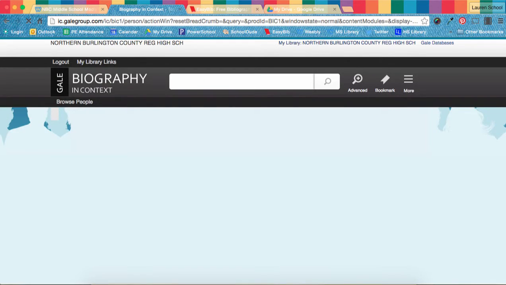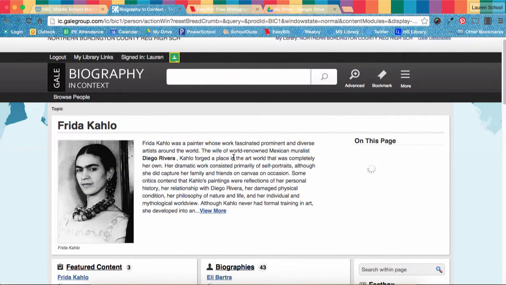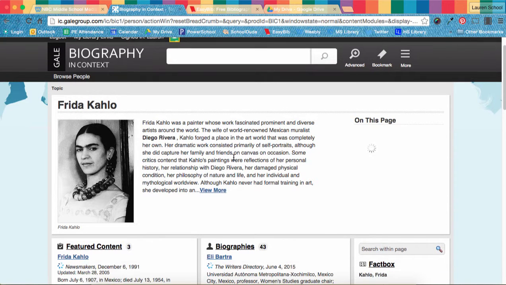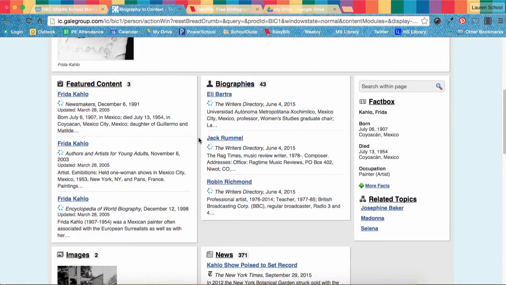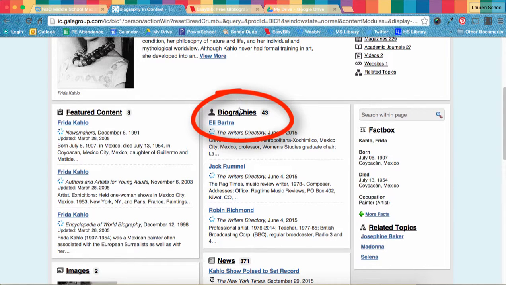For instance, if I research the artist Frida Kahlo, I have options to read the featured article, or I can read news, magazines, journals, and even view images and more. The best option though for research is the reference entries under the heading Biographies. You can see I have 43 biography entries on Frida Kahlo that I could read. That's a lot. Clicking on Biography takes me to all of the articles.